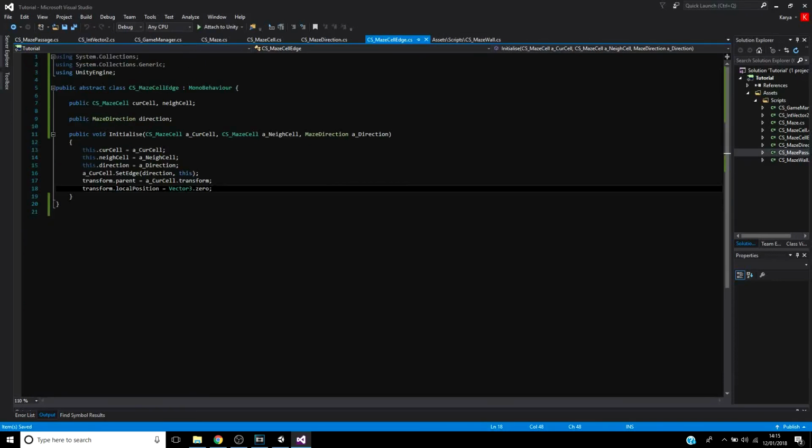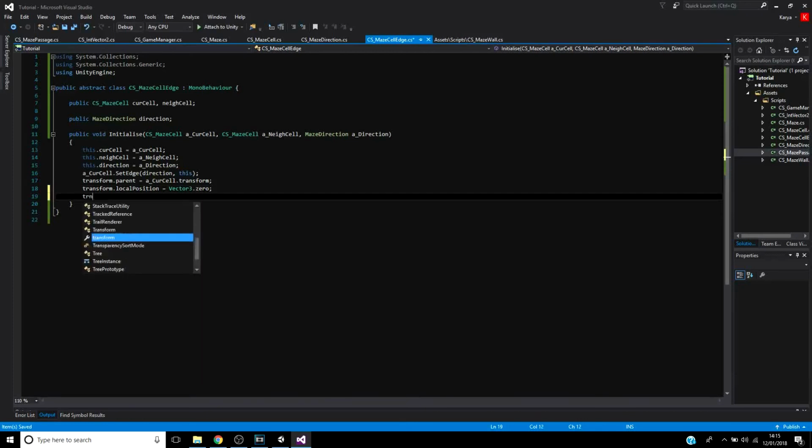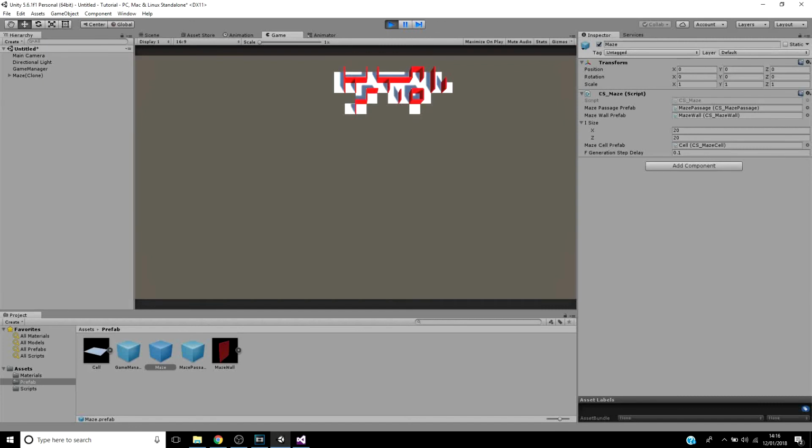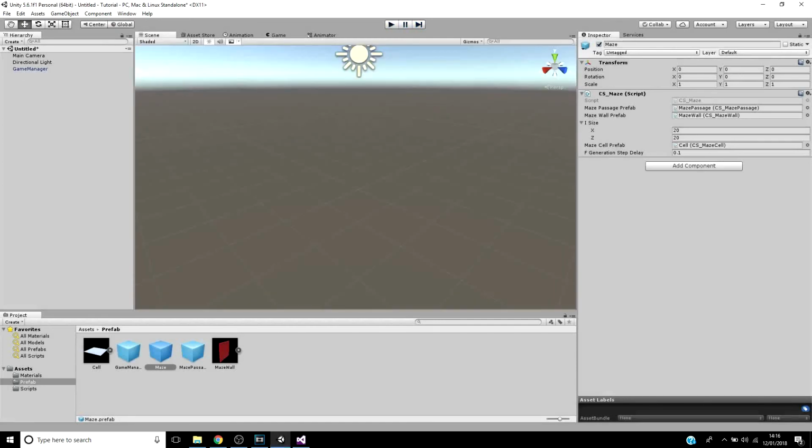So now we'll quickly go to the initialize function in the maze cell edge, and we'll add a transform local rotation to equal the direction to rotate. So now this is all good, but it still doesn't cover the entire grid. If we click play, we can see that it's creating walls when it goes back on each other, but it's still not covering the entire grid. So we need a better way of keeping track of the cell edges.